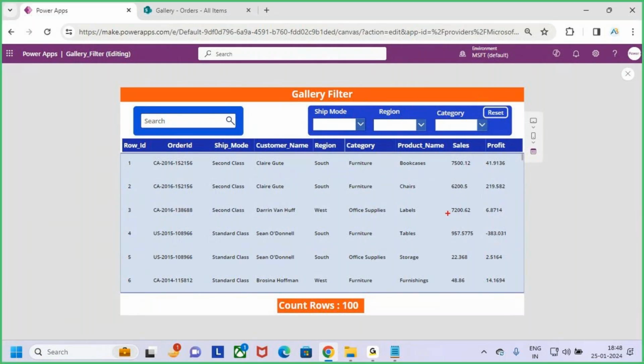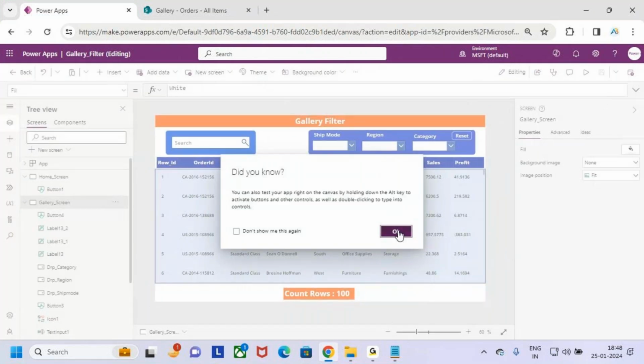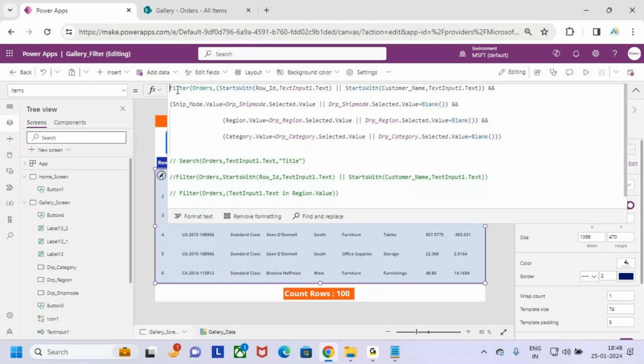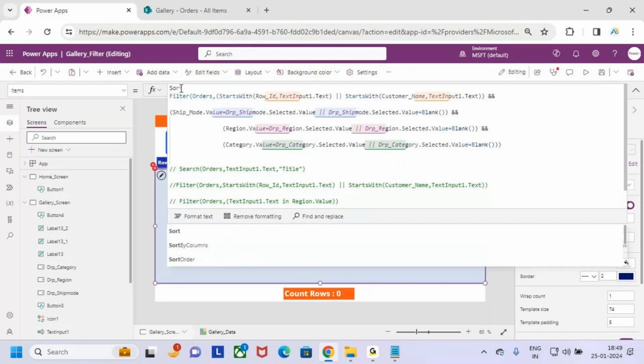Let's say my sorting condition is: I want to sort the data in the table in descending order based on the sales column. I want to first sort the data, and then apply the filter conditions and then the search functionality. How to apply the sorting technique here is simple. On the top, just use the sort function, guys.